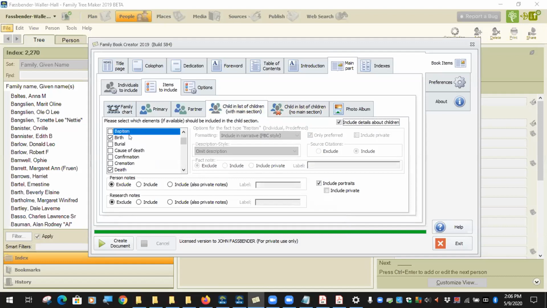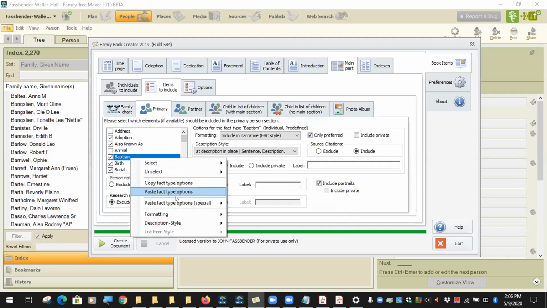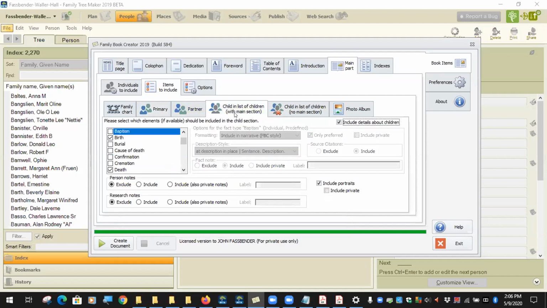Interesting. It won't necessarily select them because, here, let me just copy it and then paste it to all of them. Okay. And see this one, it still didn't select that. So with the child with the main section, it still isn't going to print that baptism fact, but it's going to make those settings the same.